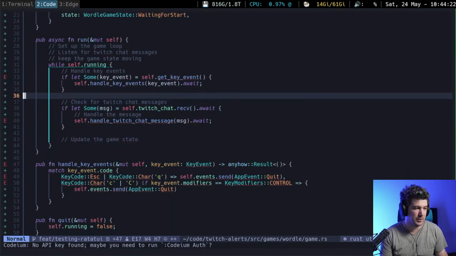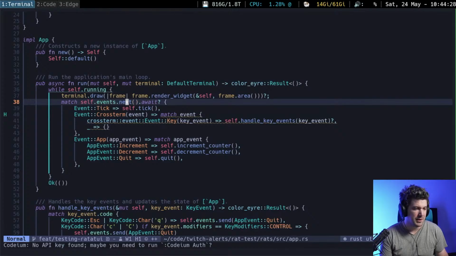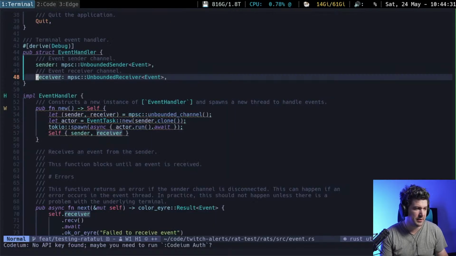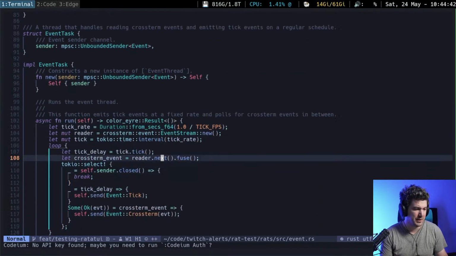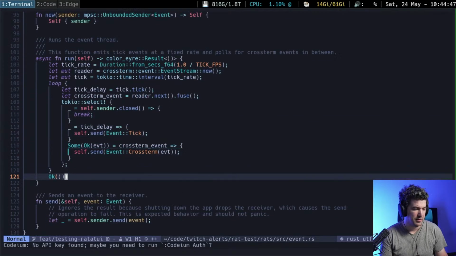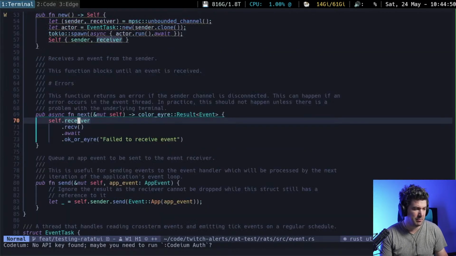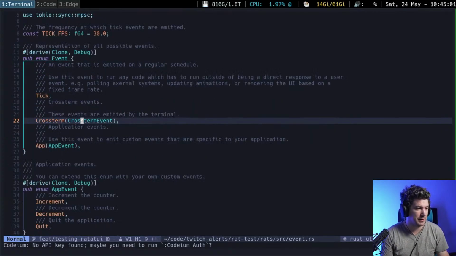Yeah, I'm gonna do this probably really dumbly. Because if we look here and we look at the receiver here, there's just an unbounded receiver, right, of event. So instead of this, I'm going to do an unbounded receiver of cross term. Yeah. Right, because if we're looking back at this, we really just care about this. This right here, cross-term event.